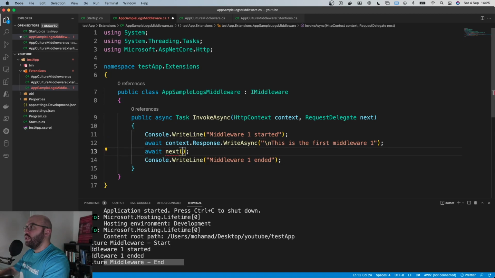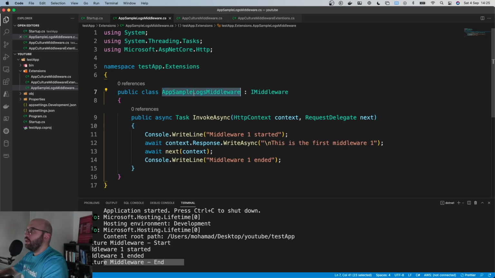And then here for the next we need to pass the context to it. Perfect. So now we have a middleware. Very simple. We created a class, and from this class we utilized an interface, and based on that interface we had to create a method called InvokeAsync, which takes the HttpContext as well as the request delegate.